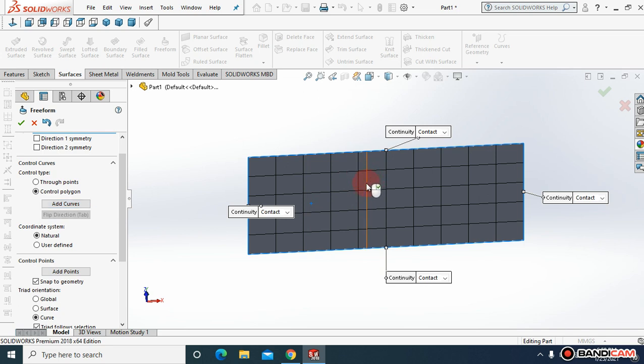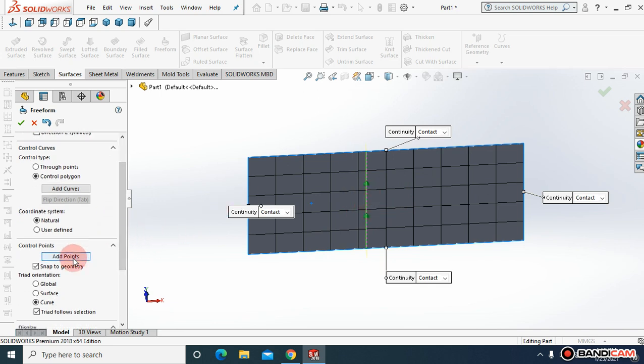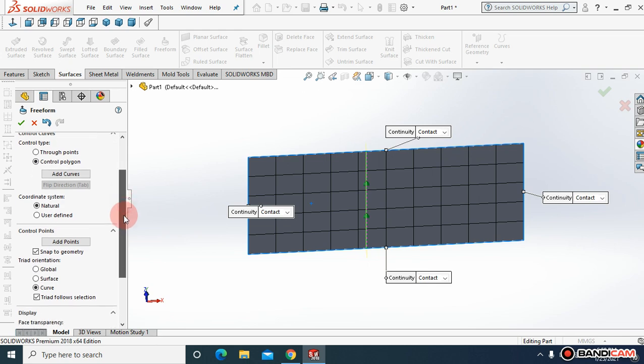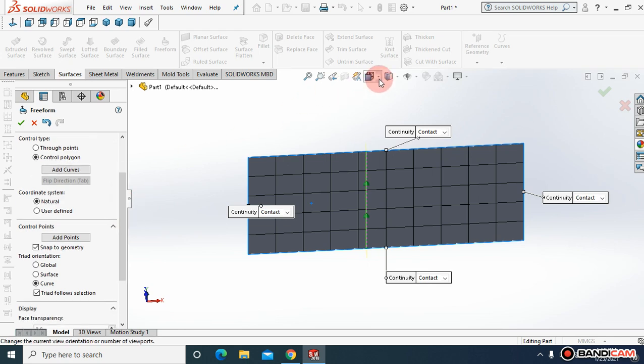Now come again on this line and just click on this line. Now see, the line is divided into 2 points. Now if you want, you can add more points. Just click on add points and click on this line. Right now I am just adding 2 points. Now let me show in proper orientation.